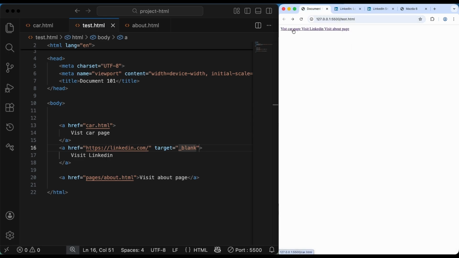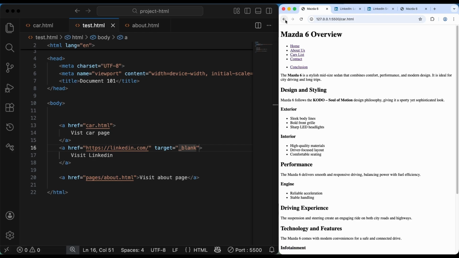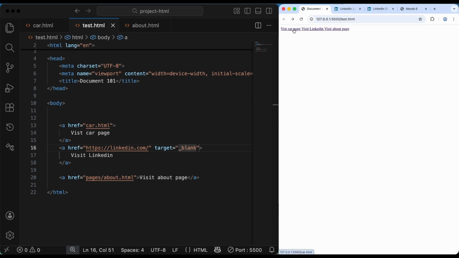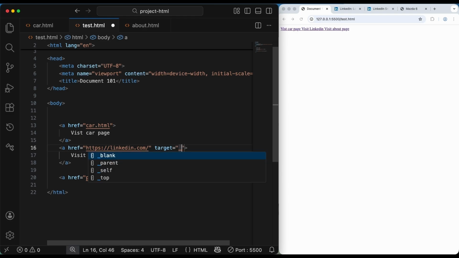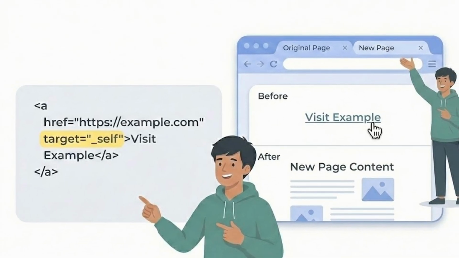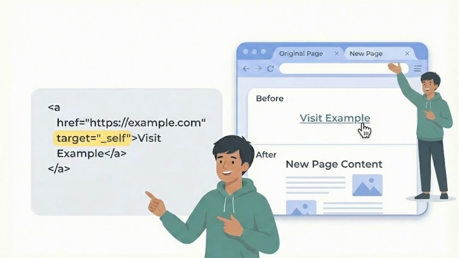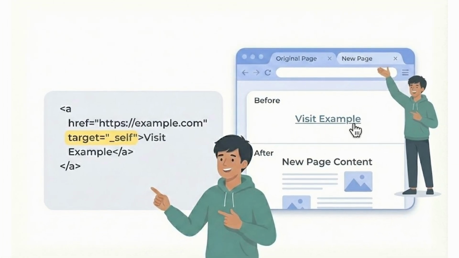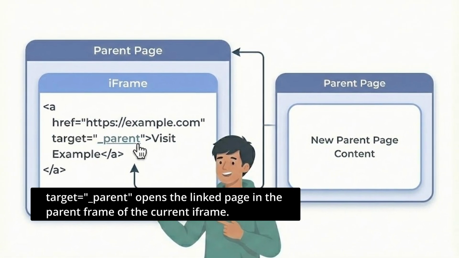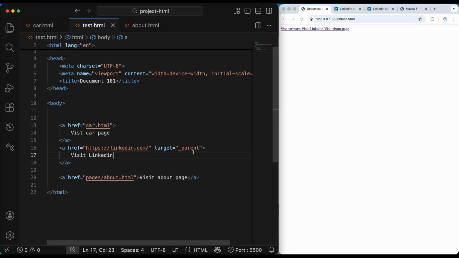So if we click on the URL, the link opens in a different tab. If we click on this visit car page, it doesn't have a target, so it opens in the default target, which is self. And if we click on this second one, which we set a blank target, it will open in a blank. We have other target values like parent, self and top. If we select self, it will open in the same page as it did before, and if we select parent, it will open in the parent page. So let's add blank here, and this is it.